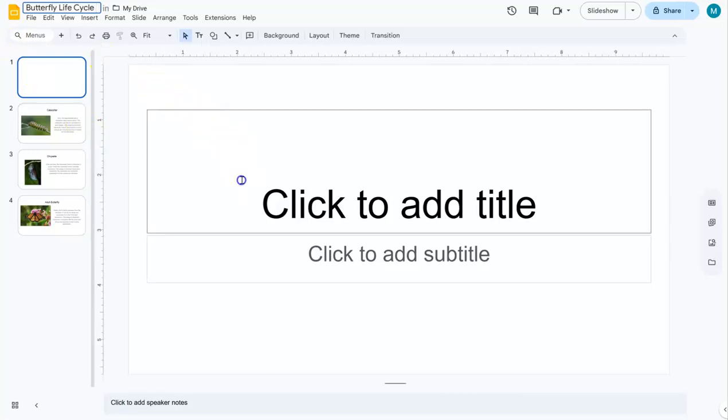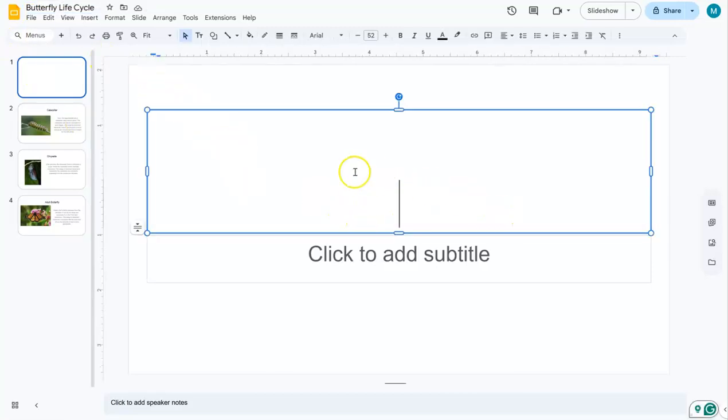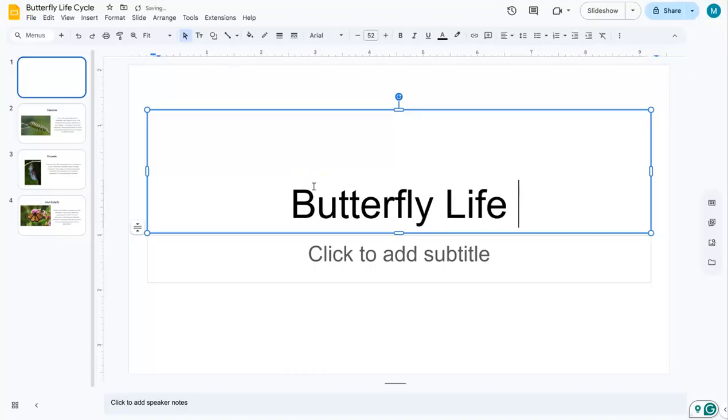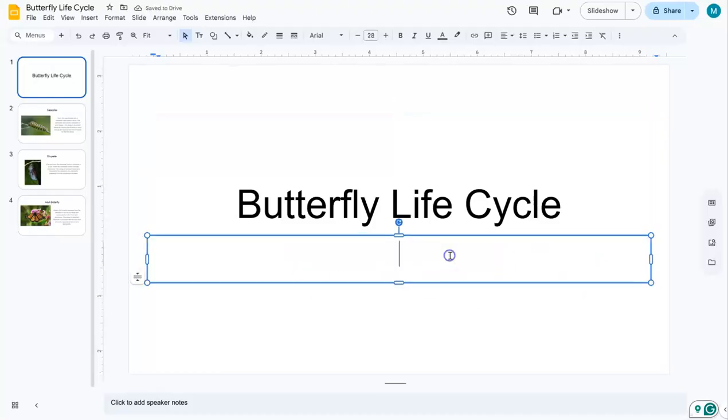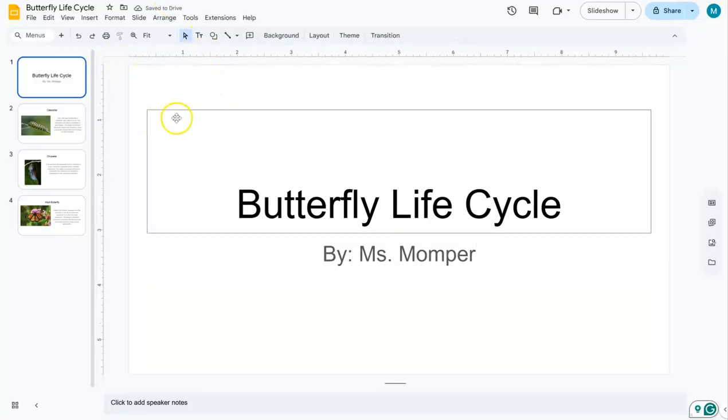Now, you're going to come back to your title slide. That is what you're going to click in the thing that says click to add title. So mine's going to say Butterfly Life Cycle. Now, where it says click to add subtitle, you're going to type in by and then your name. So mine's going to say Miss Momper. Now, don't worry. We will come back at the end and make our presentation pretty.